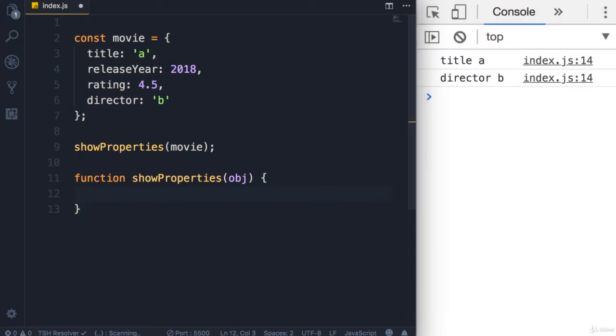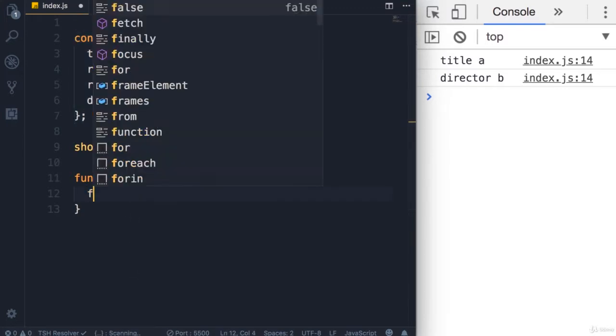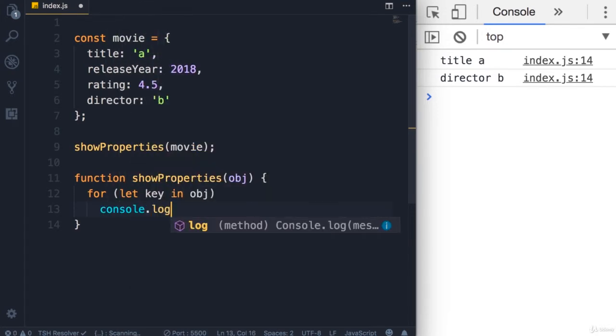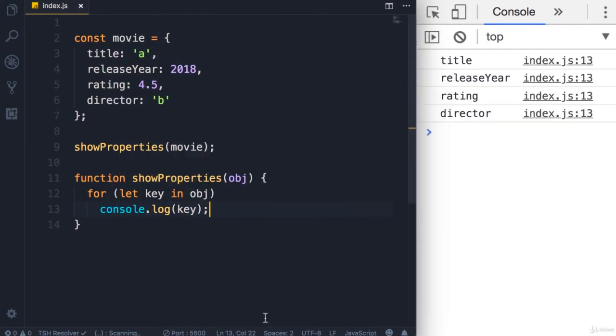All right, here we need to use the for in loop to iterate over the properties of this object. So for let key in object. So in each iteration, this key will hold the name of one of these properties. Let's have a quick look here, console.log of key. So we get title, release year, and so on.